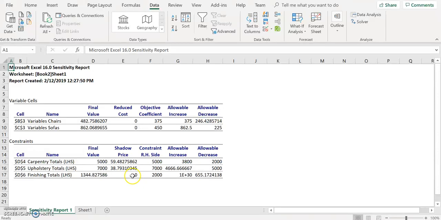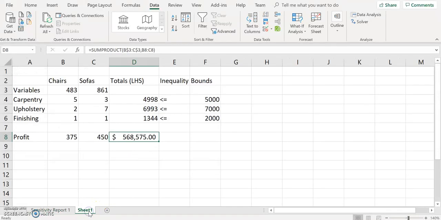I would not bother adjusting my finishing bounds because I'm not satisfying them as it is. But I could adjust my carpentry and upholstery bounds because I'm actually satisfying them exactly. By doing so, if I was able to get more carpentry or upholstery, then I could produce more chairs and make correspondingly more profit. So this gives us a little bit of information about the problem and how we could extend the results. It's a nice report to have if you have at least even a little bit of an idea about what the information is providing. So that's our solution.